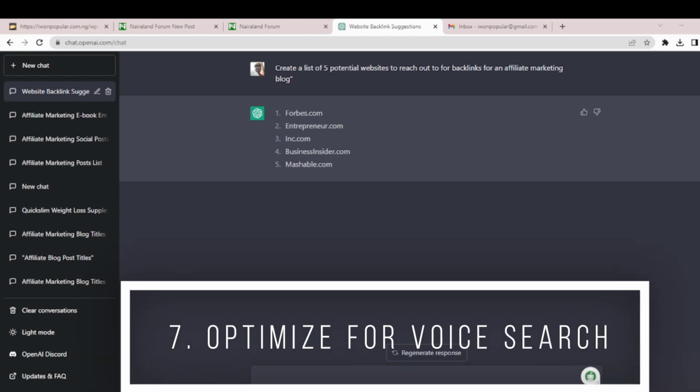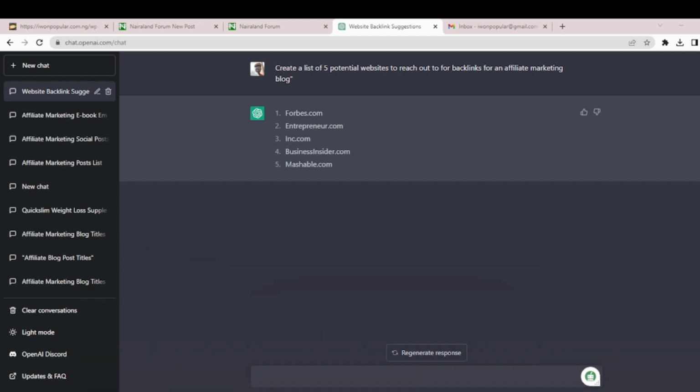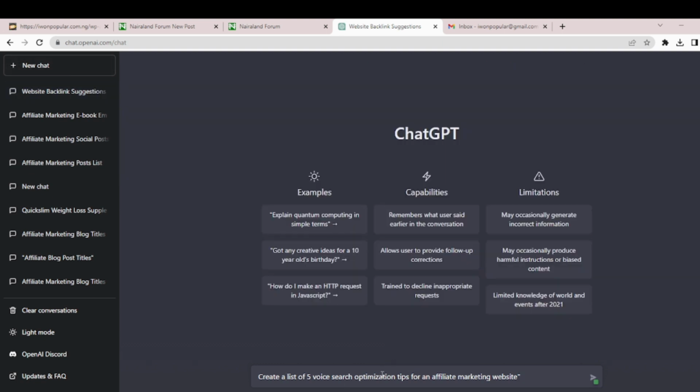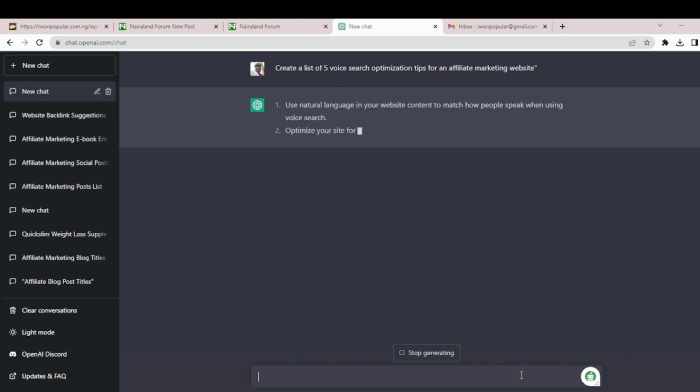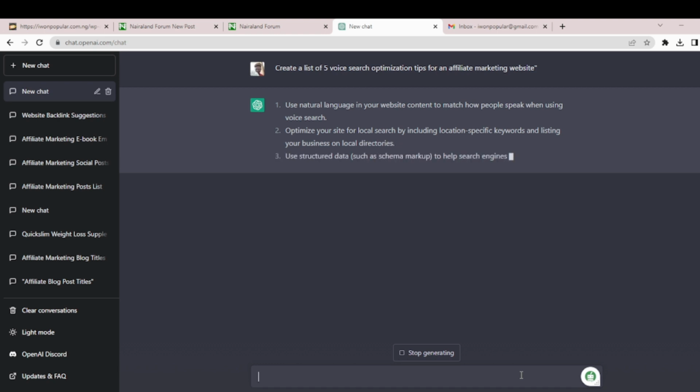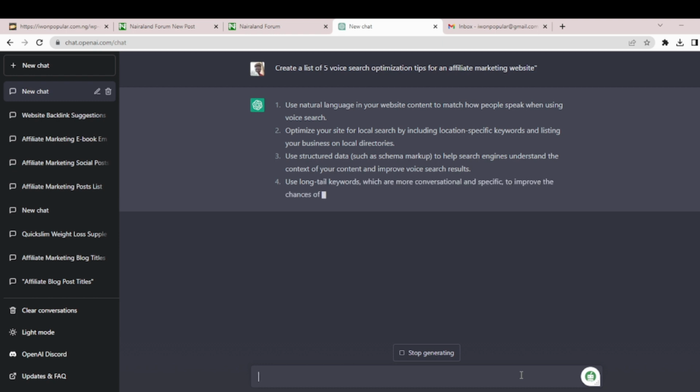Number 7, optimize voice search. You can use ChatGPT to create a list of 5 voice search optimizations, and this is our prompt to get this: create a list of 5 voice search optimizations for an affiliate marketing website. This is how ChatGPT is going to help us with it.